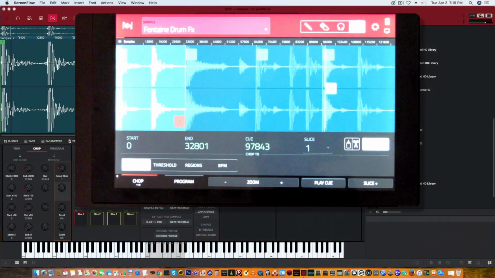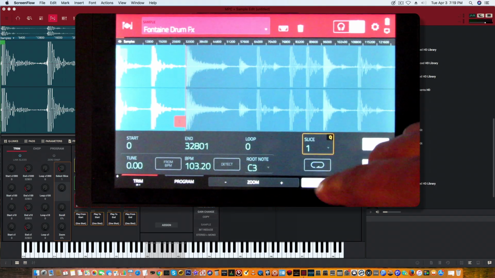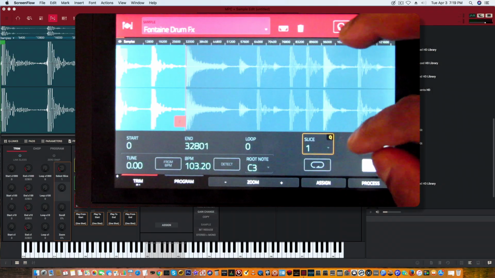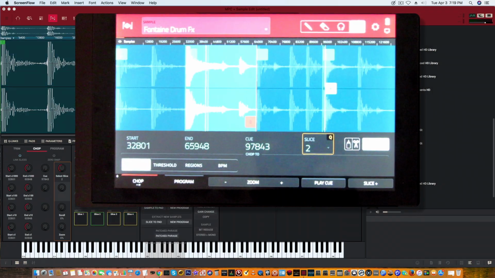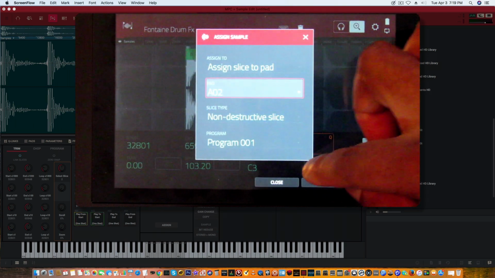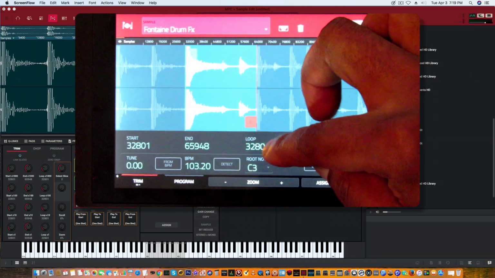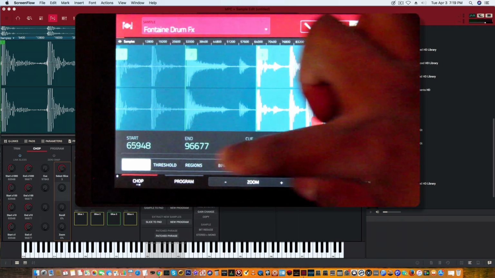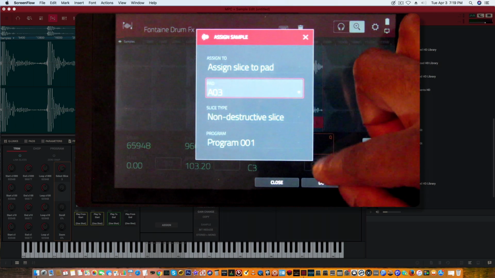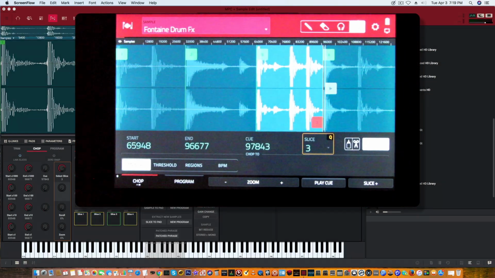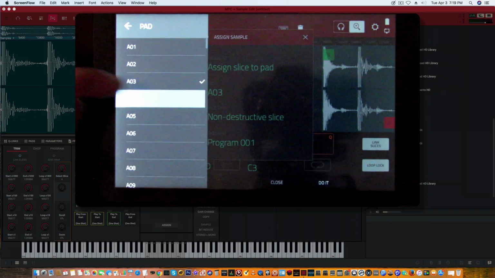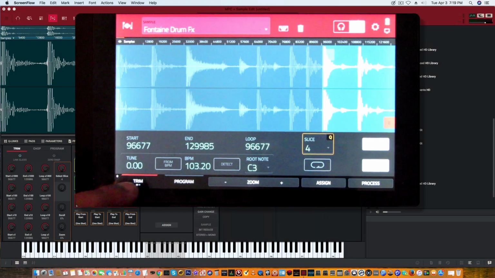All right, so I'm gonna assign this first one to pad 1, non-destructive slice. Do it. Pad 2, non-destructive slice. Pad 3. Yep, you guessed it. And pad 4, non-destructive slice. All right, so we got those guys set up.